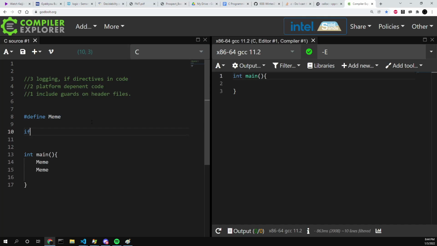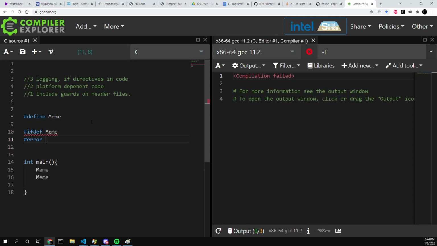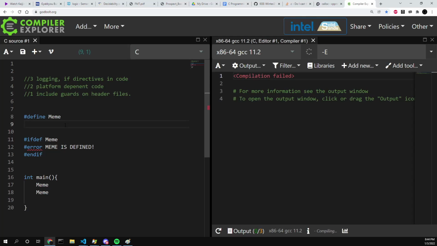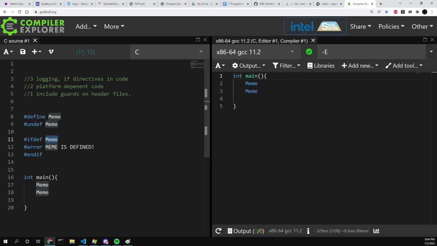So if I define meme and I say hashtag ifdef meme, and then I put something in here like an error, meme is defined, and then hashtag undef. Now we're going to see that we encounter this error because meme is defined. But if I hashtag undef meme here, meme is no longer defined, and it compiles with no issues. So this error does not get hit because we defined it, but then we undefined it right after.